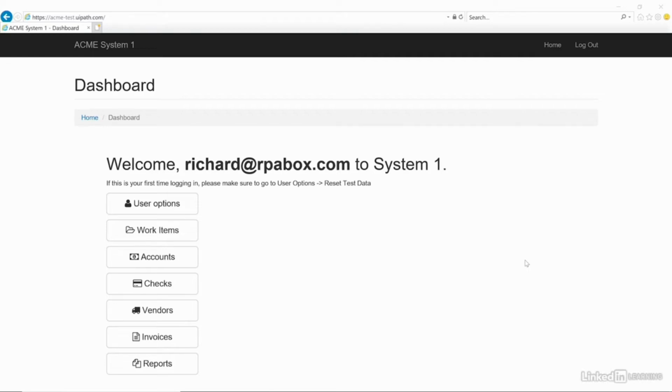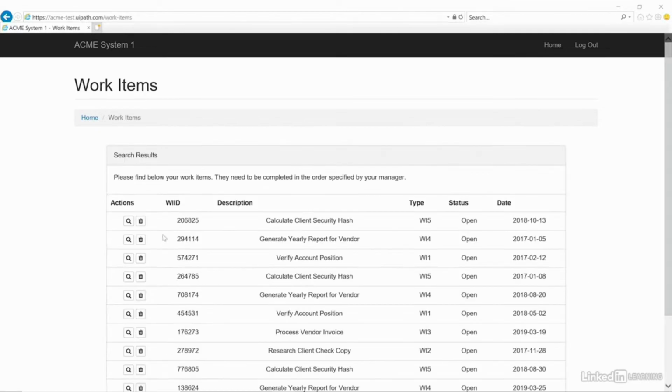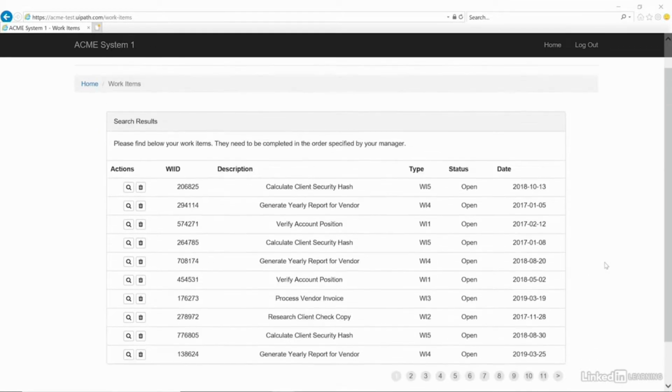So we know how to navigate exactly to a specific work item, but we don't necessarily know which work item to navigate to. If we look at the work items grid, one of the great features of UiPath is that we're able to extract information from a web page or a table on a web page into a data table. This means that we can manipulate the data and do various things with it.